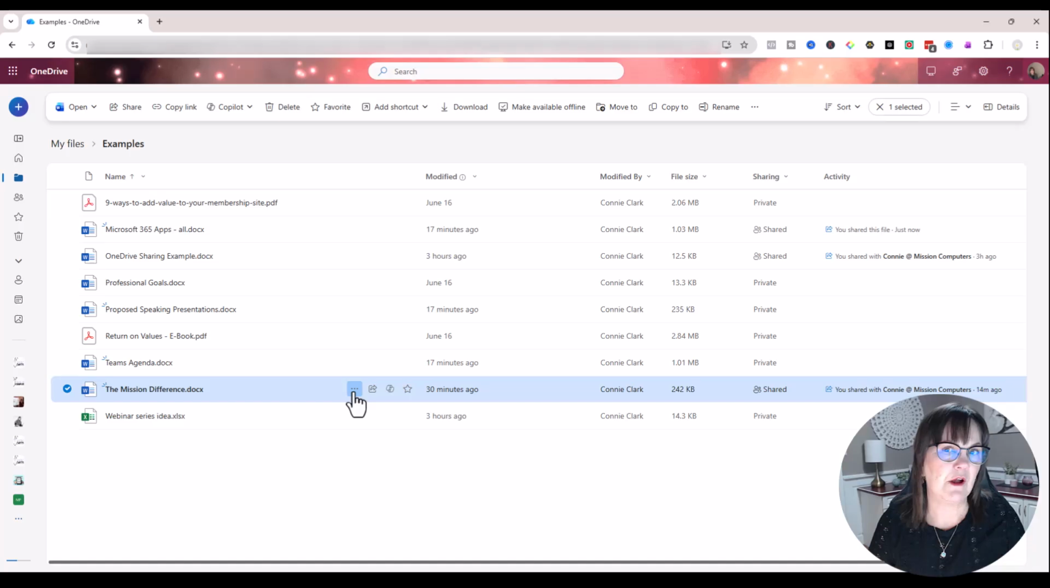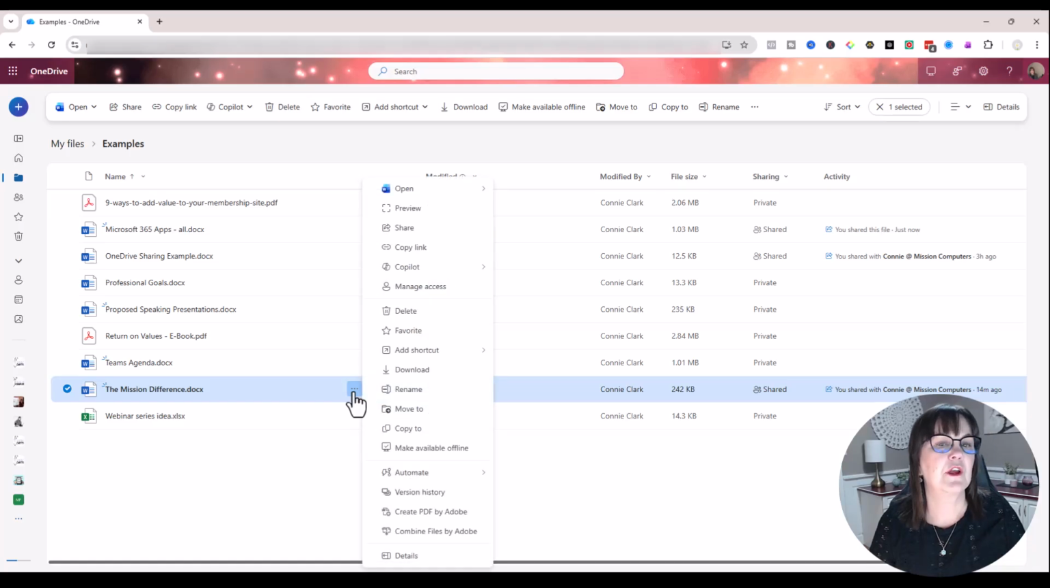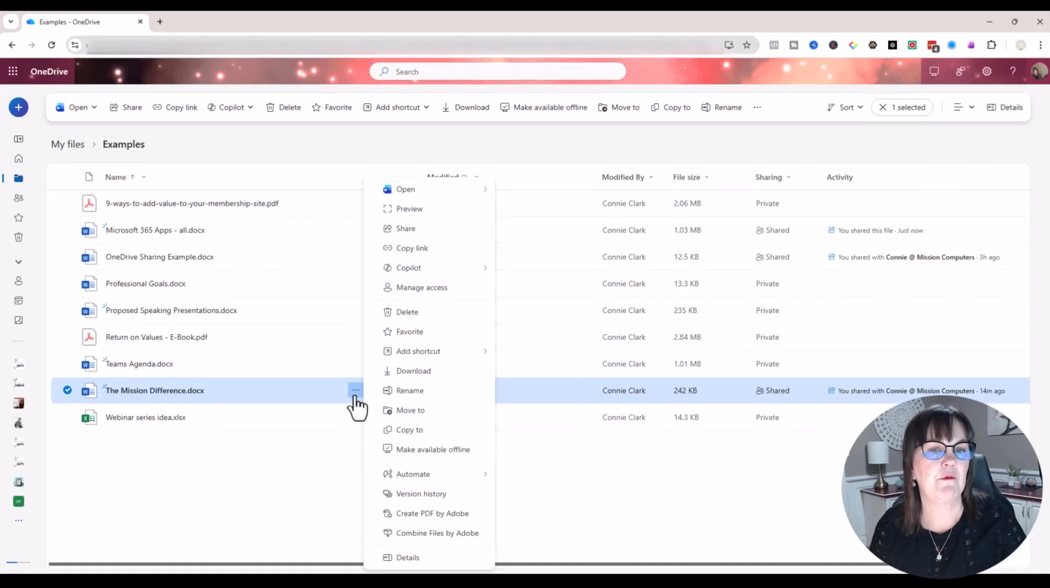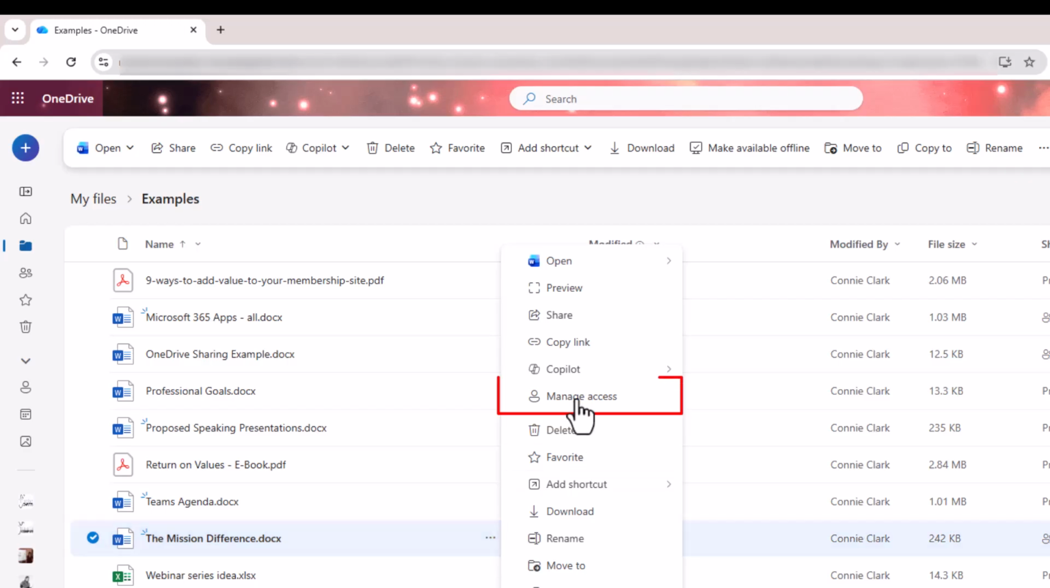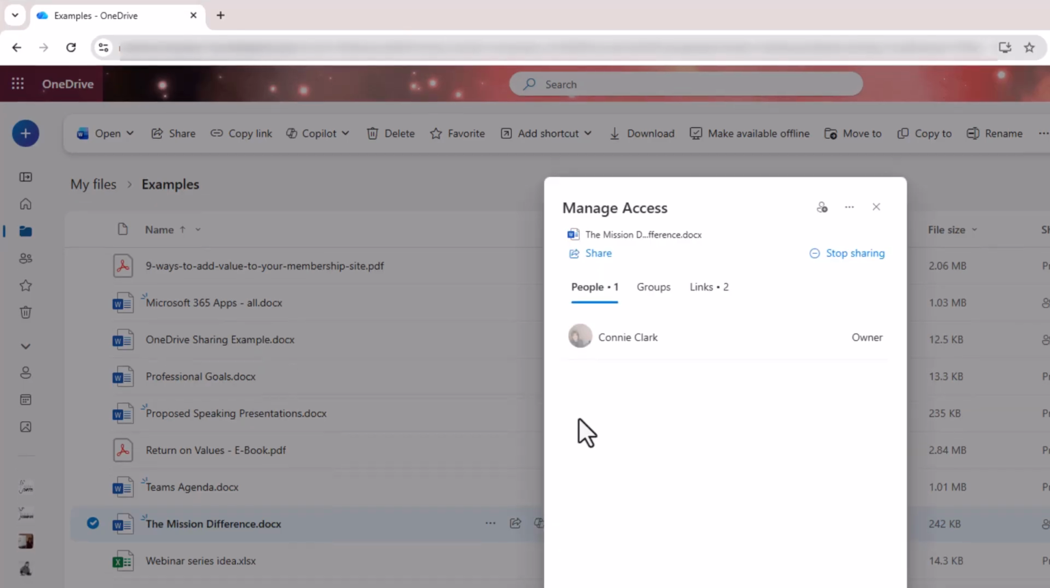I'm going to go to the three dots this time. I don't want to go to share because share is just the act of me sharing the file with somebody. I'm going to go to my menu and say I want to manage the access level that the share has. So click on manage access.